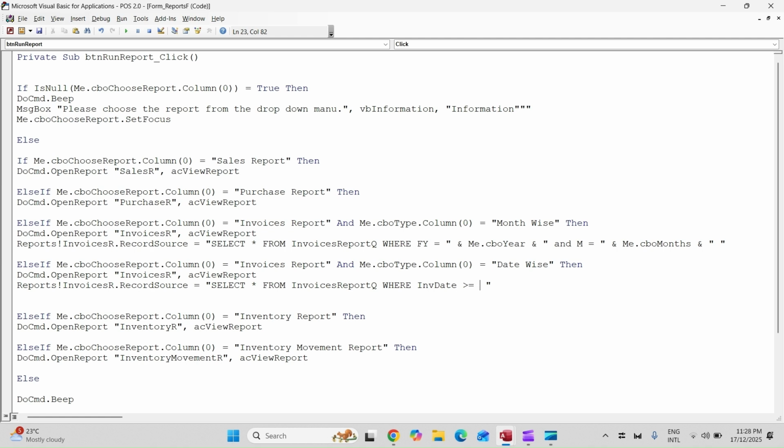Now how do we write the start date? Well, it would have been great if we could write me.txtStartDate. No, we cannot. So there has to be a special way, and whenever we are using dates in the SQL statement, we have to use the hash sign, or pound sign I think this is also called, and then we will use double quote, and then ampersand, and in between all of these, we'll write me.txtStartDate.